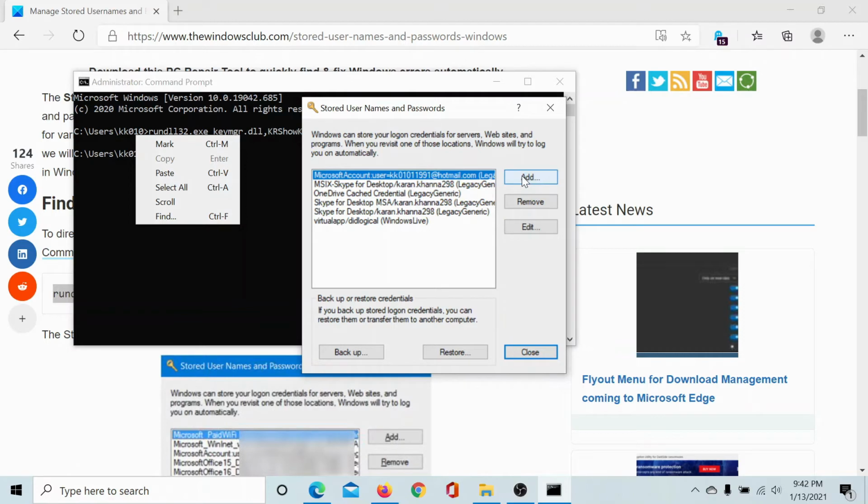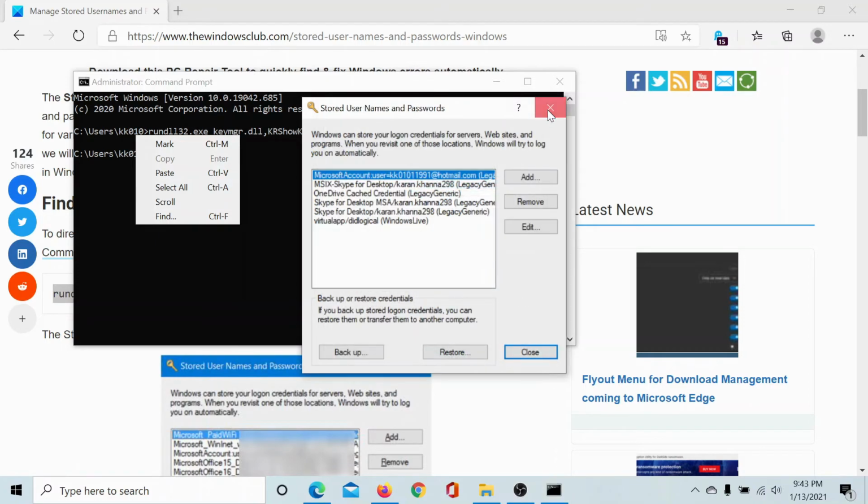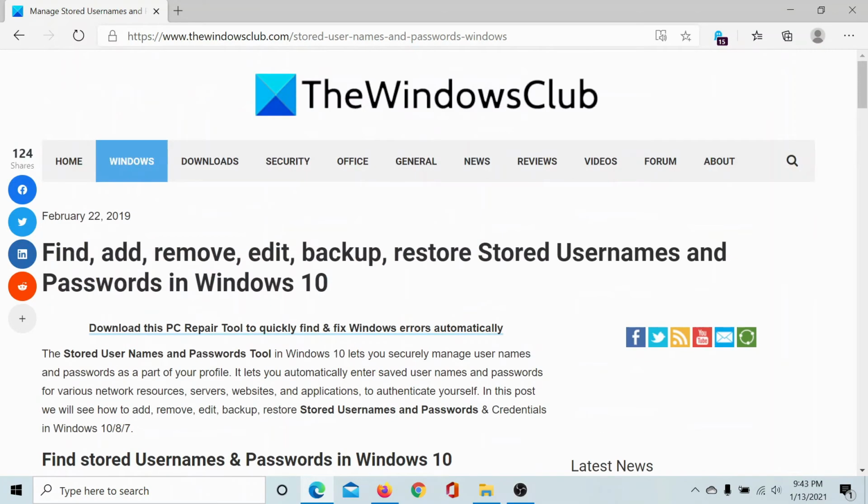I can add more accounts, I can remove them, I can edit them, and to check and modify the password, simply double click on that account and it would show the details here. Now my password is in dots, but I can also check it, but since we are on a video, I will not reveal that.